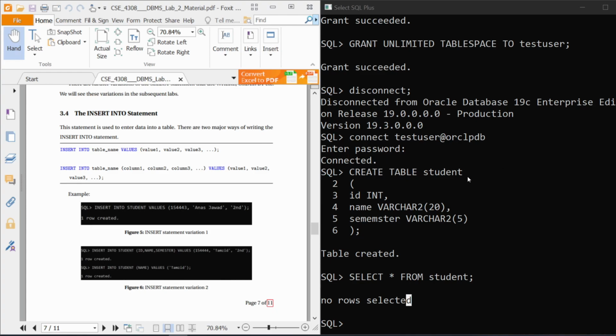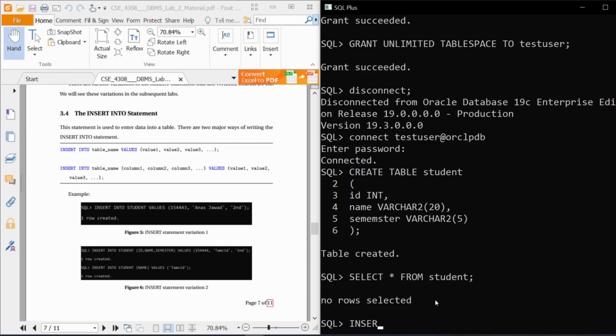All right, so let's go ahead and insert some values using this insert into table name statement. Okay, so insert into student values, and then in parentheses, let's say the ID is going to be 1, the name is going to be Anas, and the semester is going to be 4th.